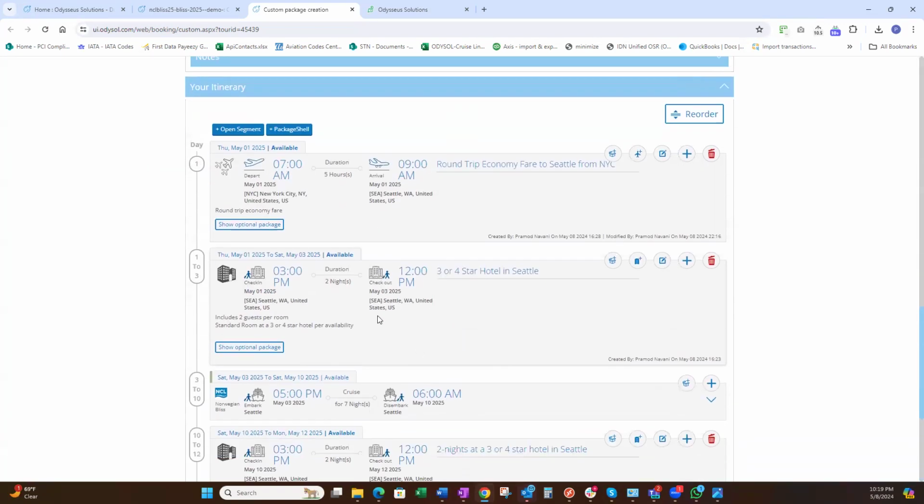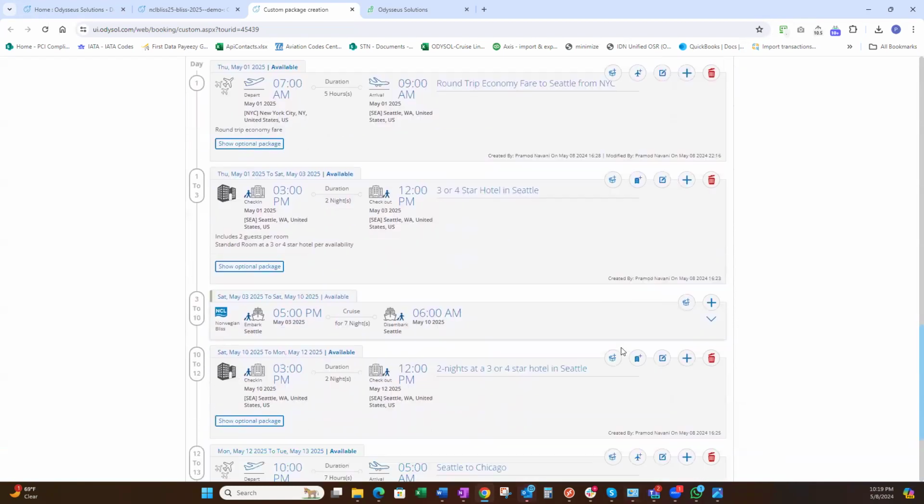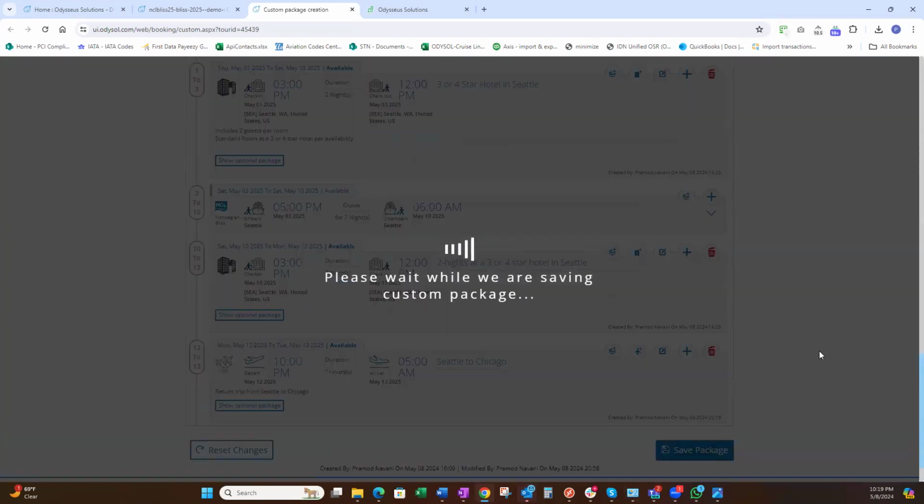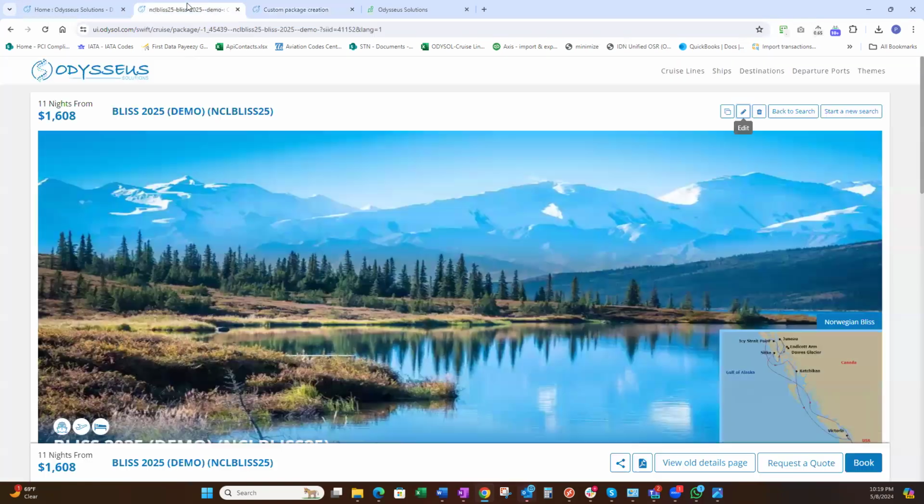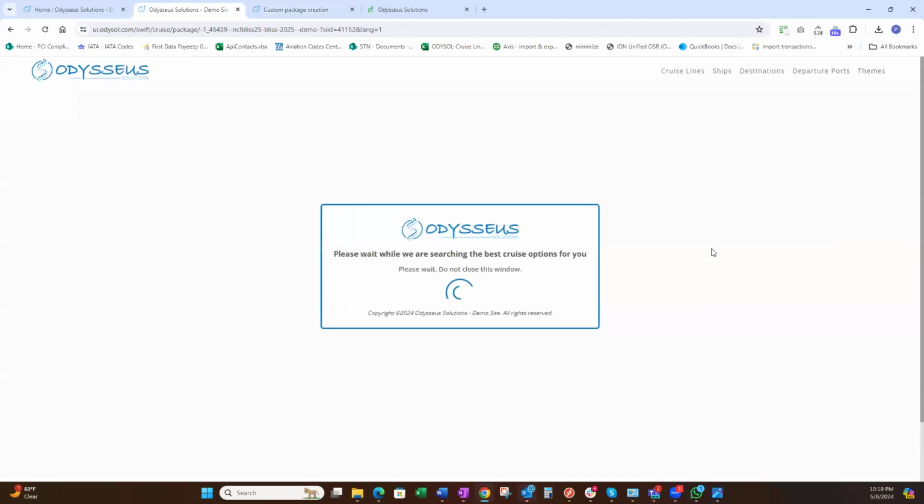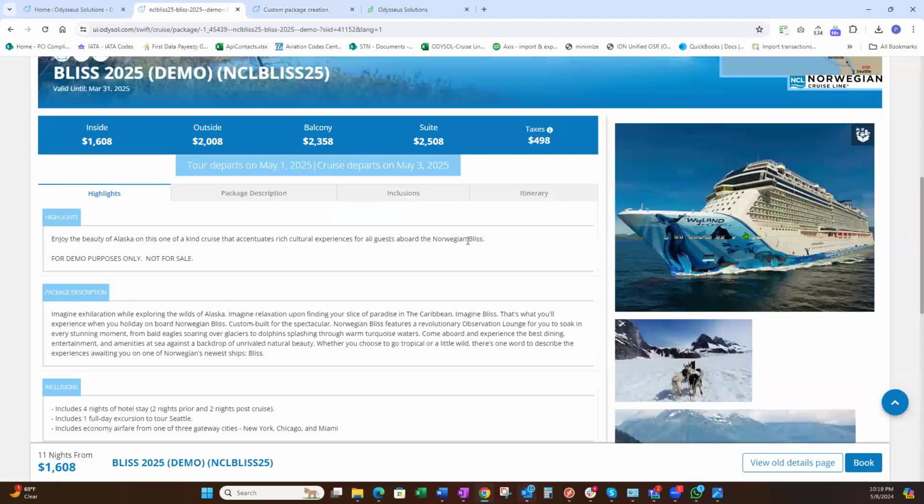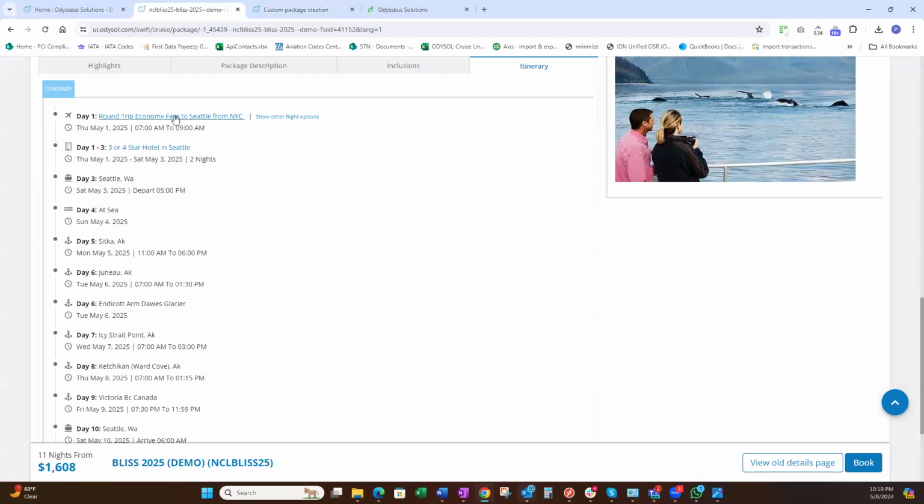All right, so now we have optional packages here. I'm going to hit save package. All right, so let's go back here, refresh that page. Let's see if it's ready to go. Yes, it is. So you can see here that once there are optional items, it also adds this link.